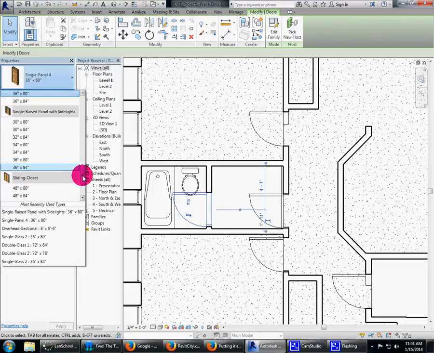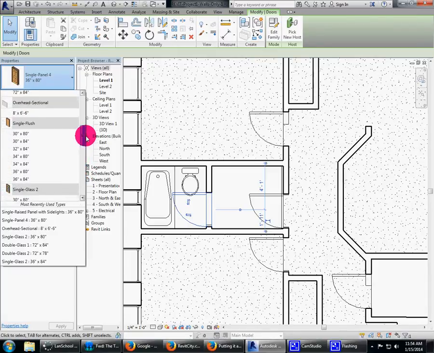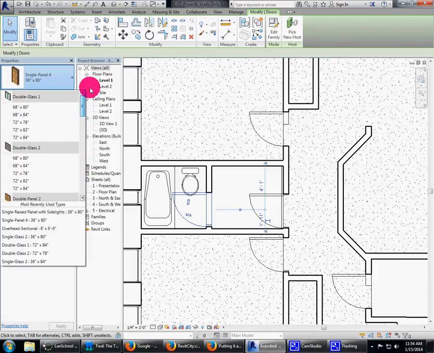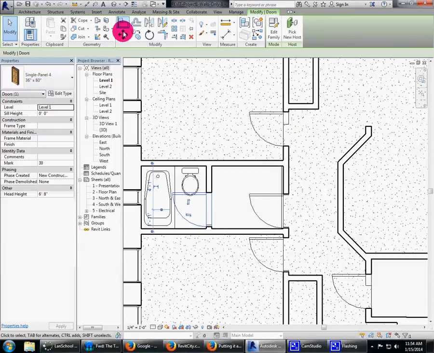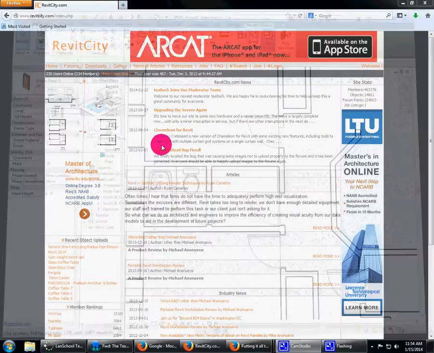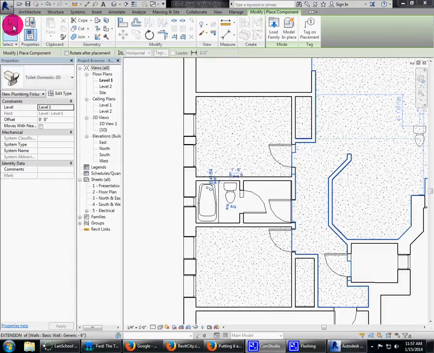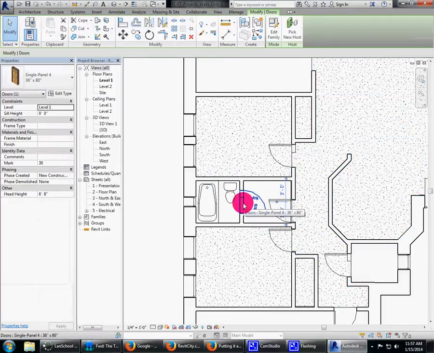So let's go see, do we have any sliding pocket doors in here? We should have it. If we don't... and darn it, it crashed. Hang on, let me open it back up. All right, we're going to try this again. Hopefully it won't lock out on us.